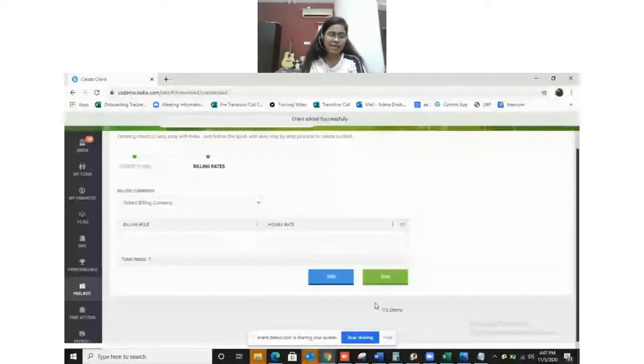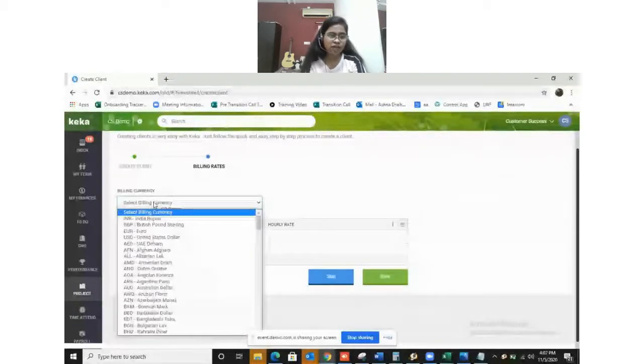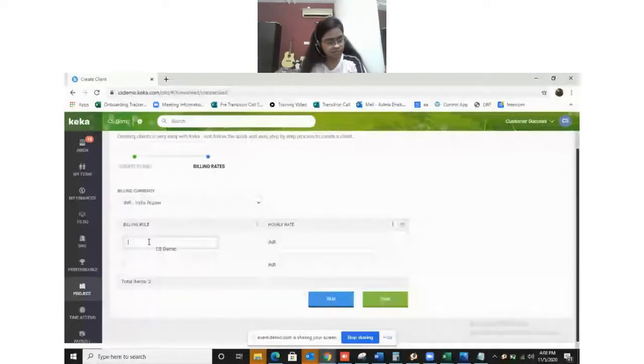Now, once the client is added, we need to give the billing rates. This billing rate will define our billing currency. Whether it is INR or USD, we can select it from the drop down. Once the billing currency is added, we need to define the different billing roles we have. These billing roles will specifically help us take care of the billable projects.